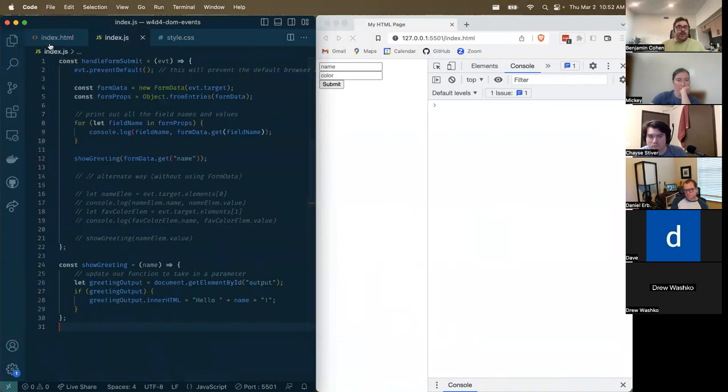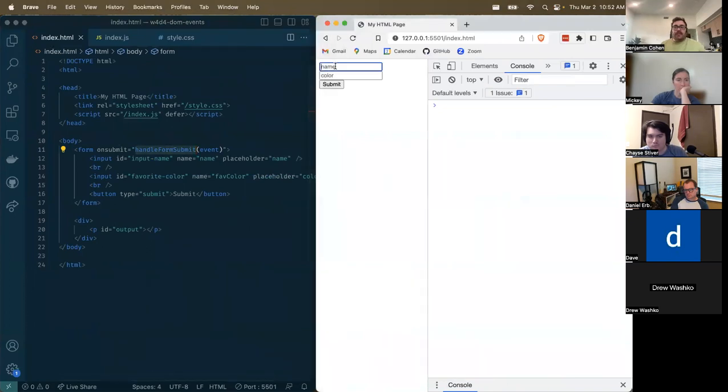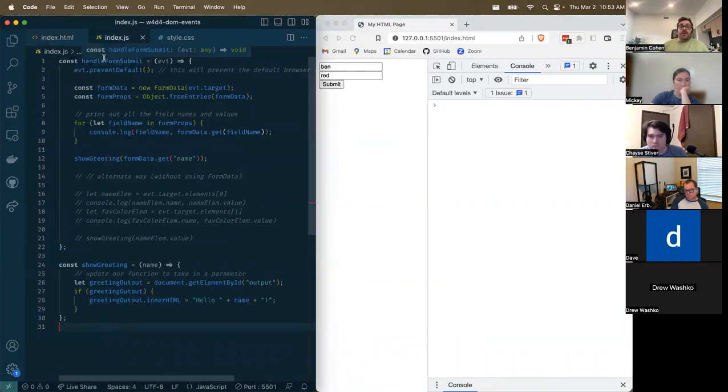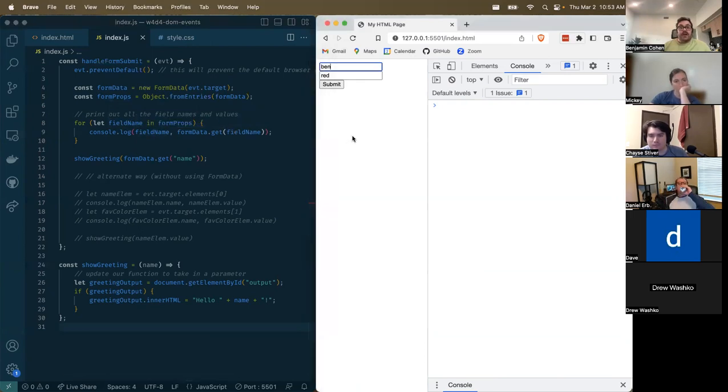Okay, so what's going to happen? Well, when the form is submitted, I'm gonna put some stuff here, or might as well use real examples, Red and Ben. So now both these inputs have something in them, and then I'm going to click submit, and what I expect is that this will run. First, we prevent the default so it doesn't reload, and then we're going to get some kind of object that represents the fields in our form as key value pairs, and then this is looking through each one and saying, that's the field name and that's the data associated.